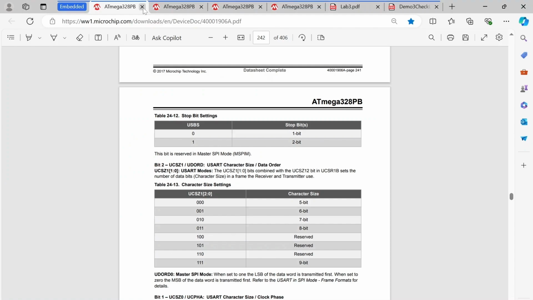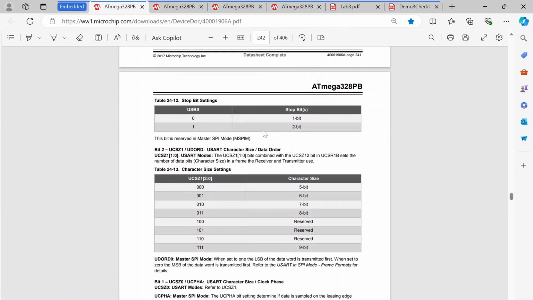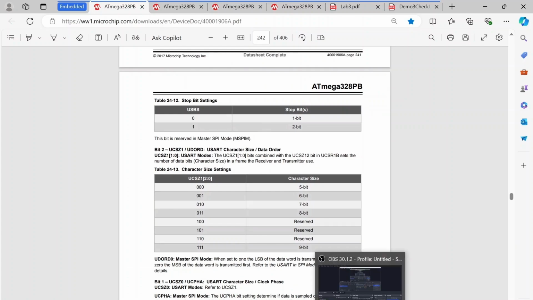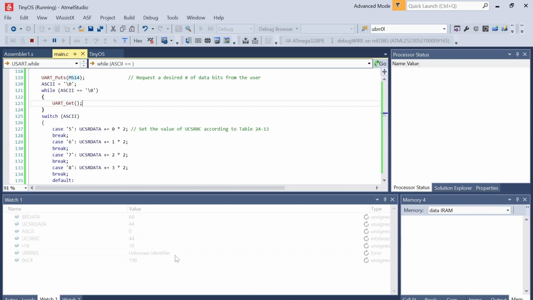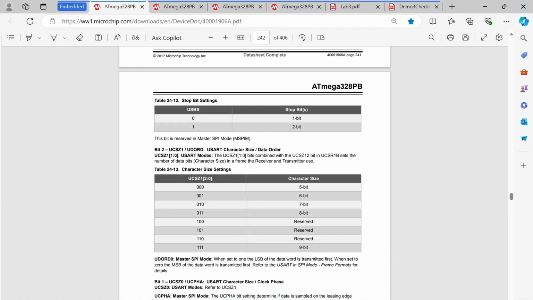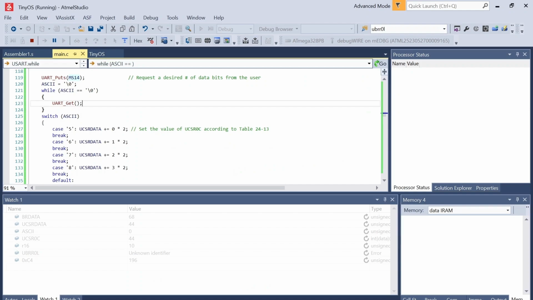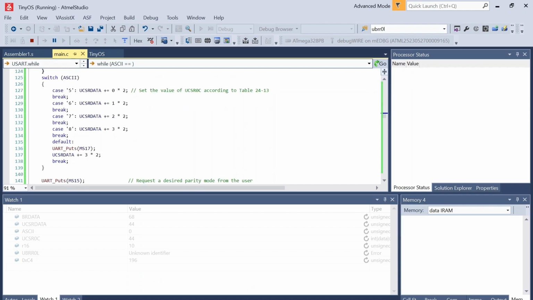2 times, because in this case the character size is in bits 1 and 2, so we want to skip past bit 0 and go straight to bit 1. So we go to 2 times 0, 1, 2, or 3, because in this table we see that 0 is associated with 5, 1 is 6, 2 is 7, and 3 is 8, and that is true here as well. And by default you get that 8 value.